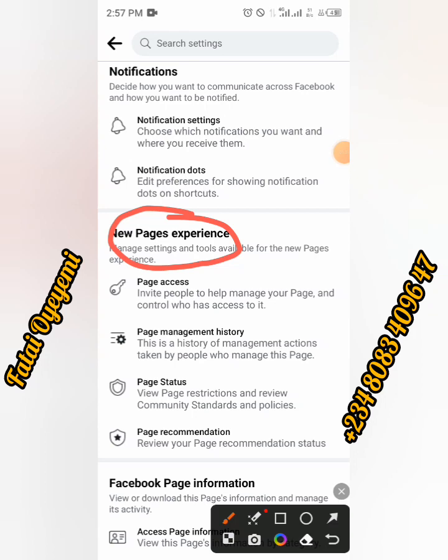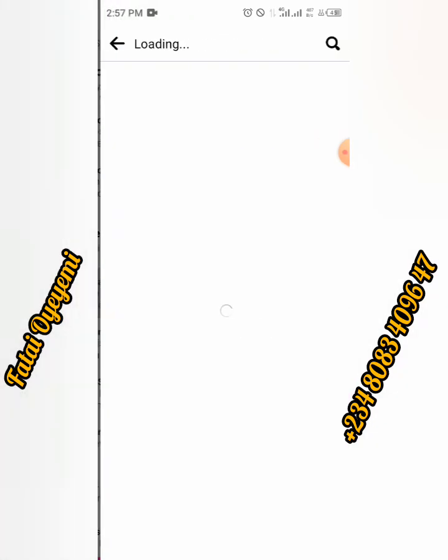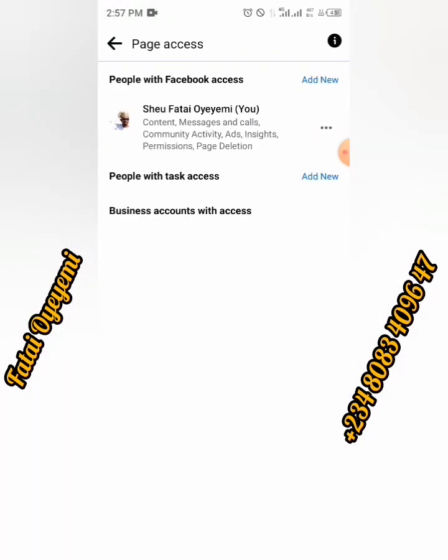Under this new page experience, you see this one, page access. That's what we are working on. So click on page access. Page access, and you can see this is where you can now add an admin.